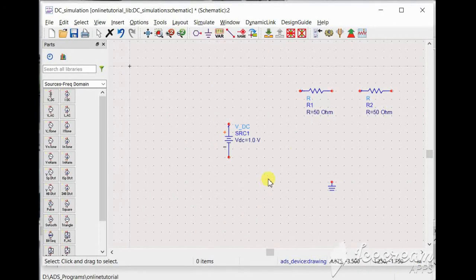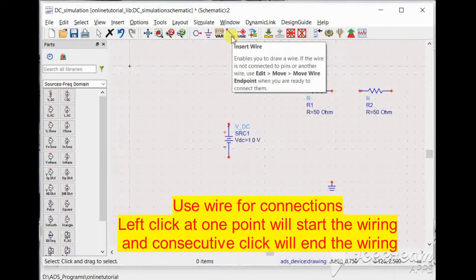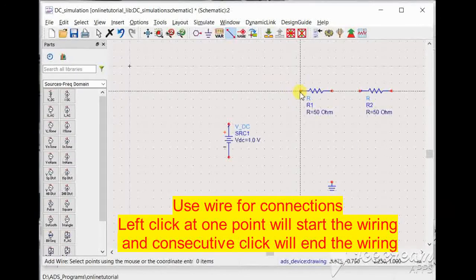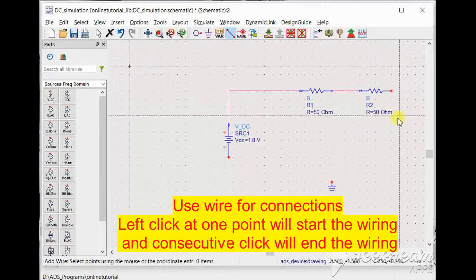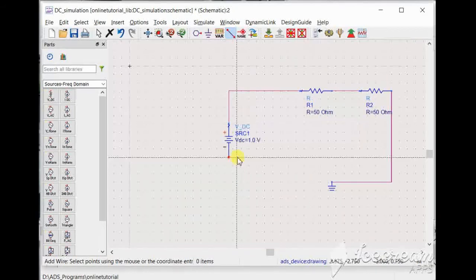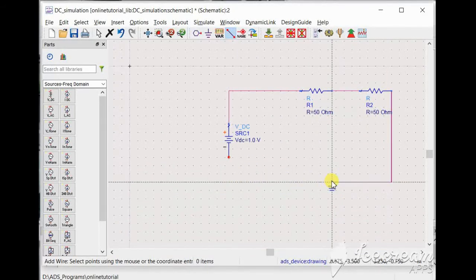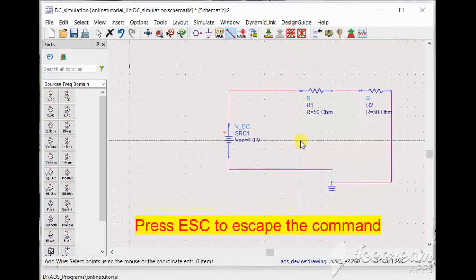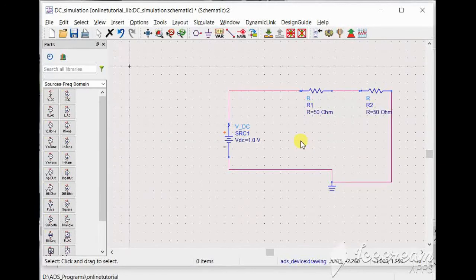So for a voltage divider circuit, let me connect everything together, and for that I need this wire. This element acts as a wire, and you can connect it. Just click and click. Just click and click again. Just click it again, then click and click. So this is how our circuit is connected. To escape this command, you can press ESC.